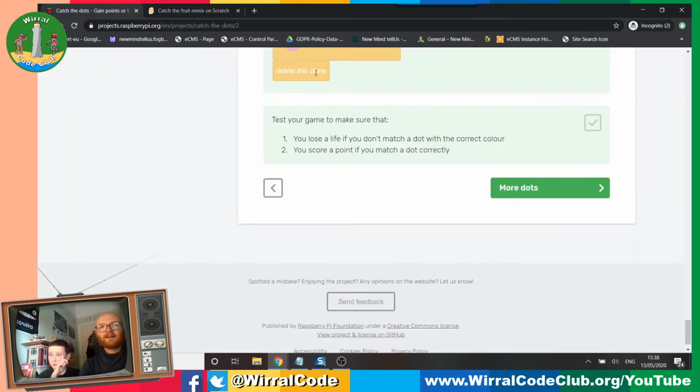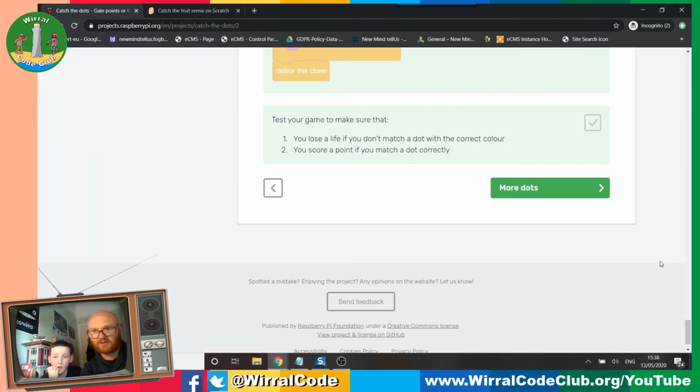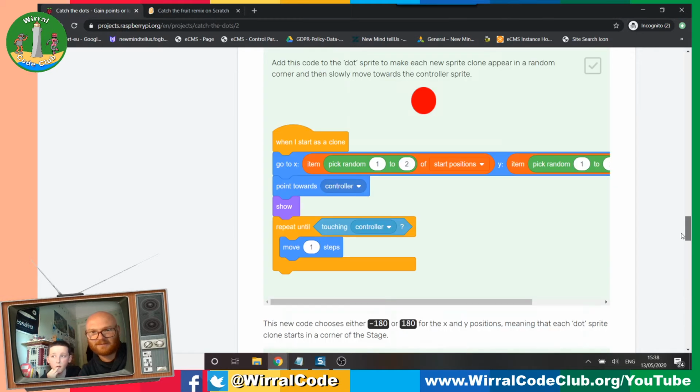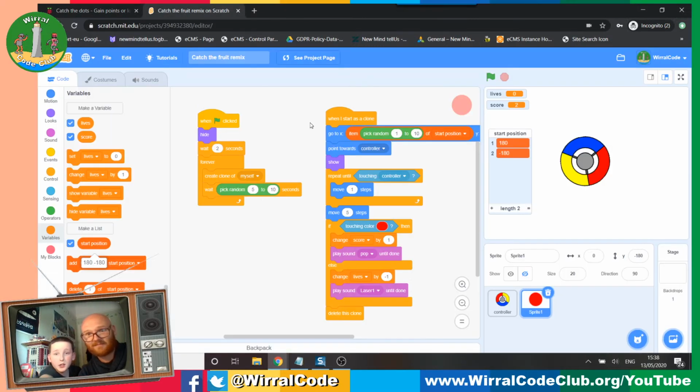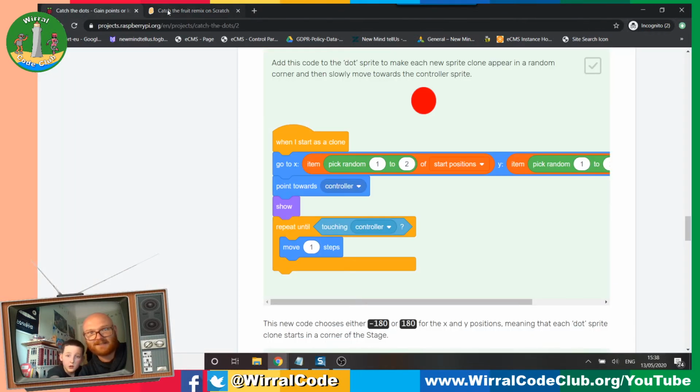Oh, it was picking random 1 to 10, I didn't realise. Alright, let's just go back and look at the code. So, when I start as a clone, that was picking go to X item, picking 1 to 10 on there. Is that not right? It's meant to be 1 to 2. Ah, it is. There you go.